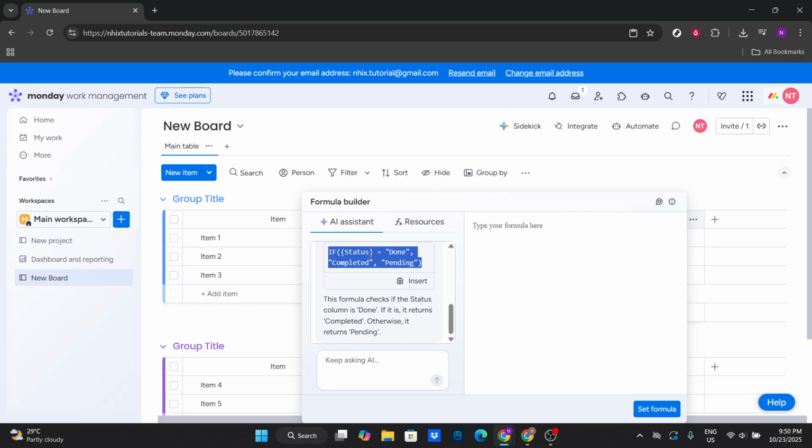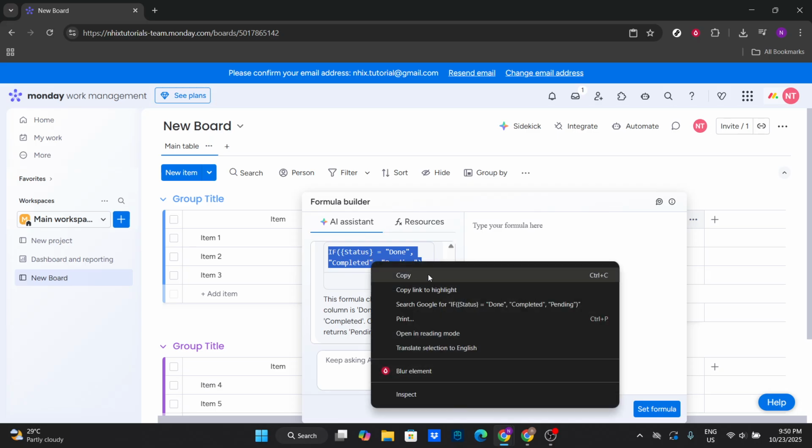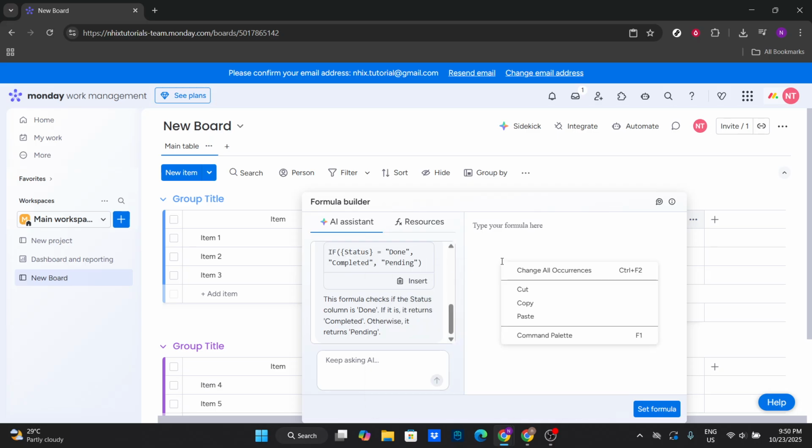Once your formula is ready, there's no need to manually type it if you've done it elsewhere before. You might have a formula from a document or another board that you'd like to reuse. Simply copy your formula from the source and paste it into the formula field. This ensures consistency and saves time.